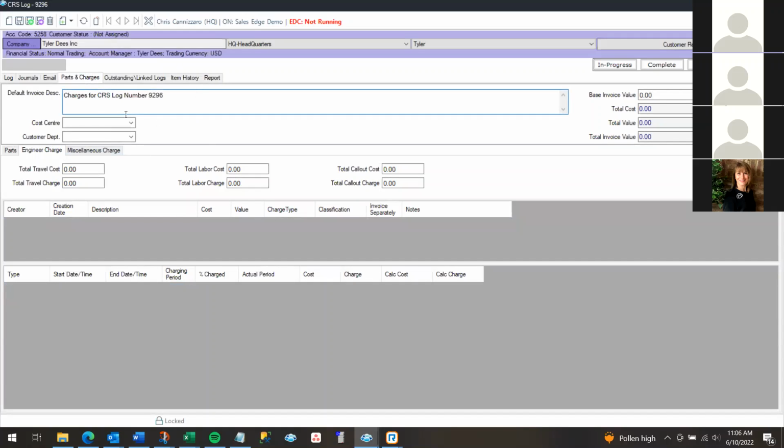So this first top area right here is going to be changing the invoice description for this service log should you want to charge the customer, as well as the base invoice value up here. This is going to be something like just a flat service fee, or like a $15 fee just for the engineer to come out. Anything like that, we can put up here in this base invoice value.